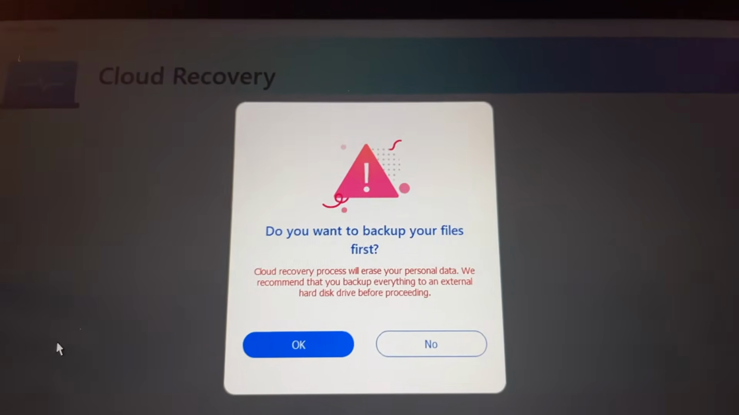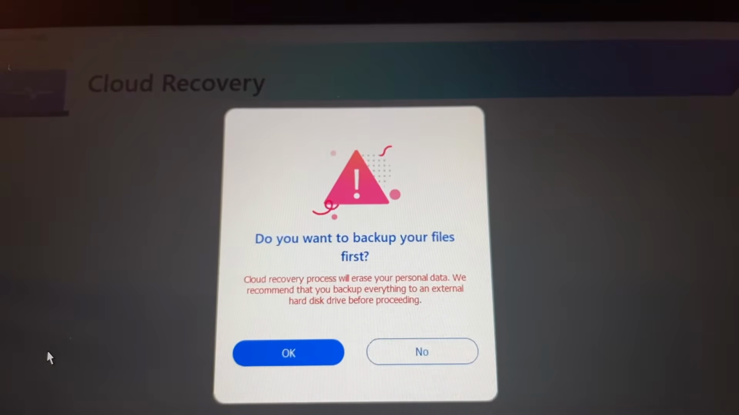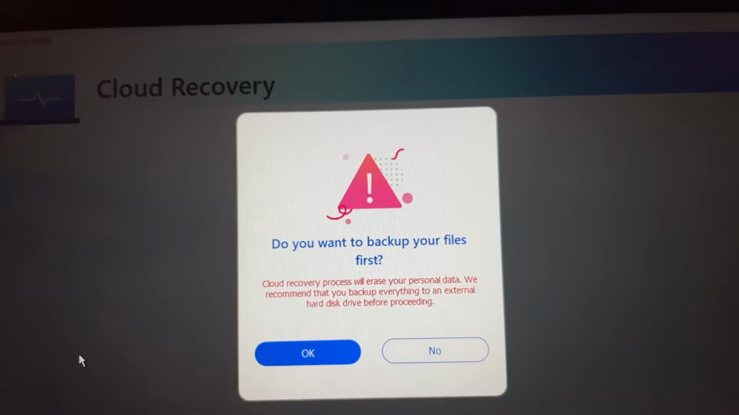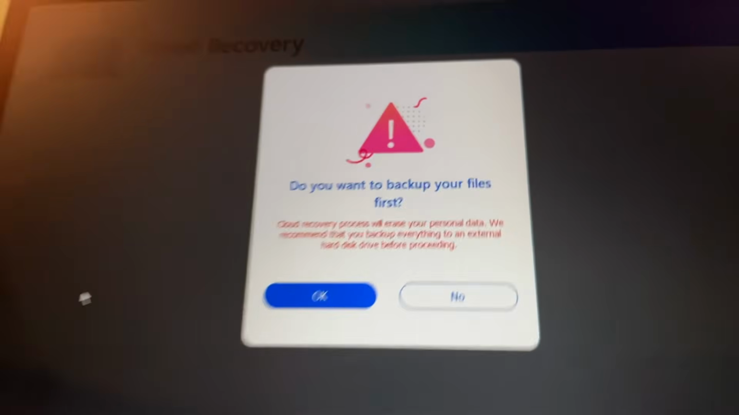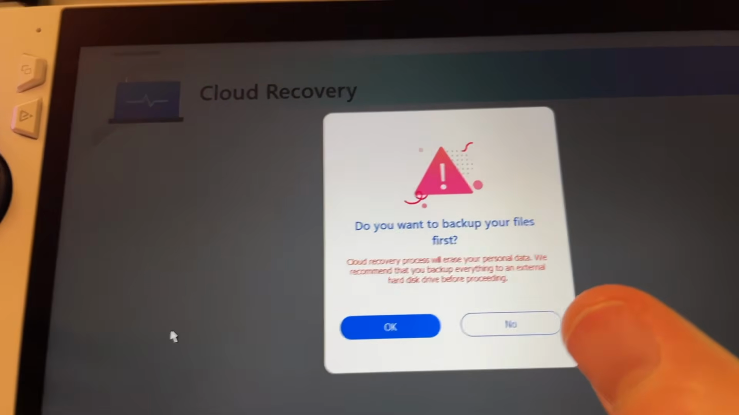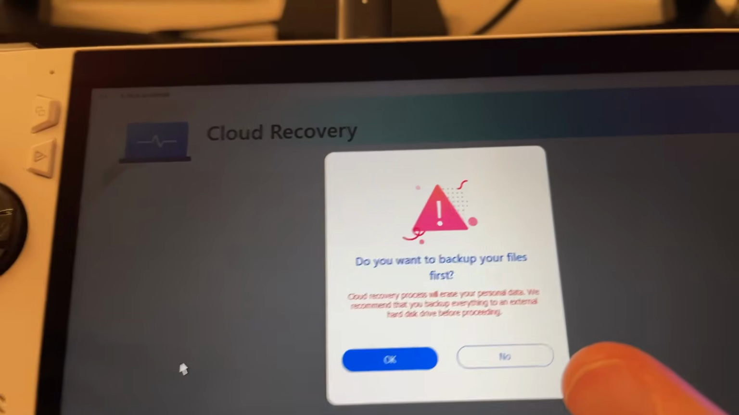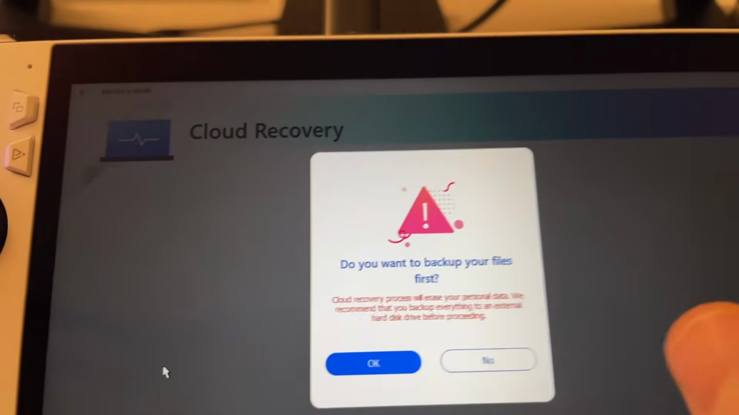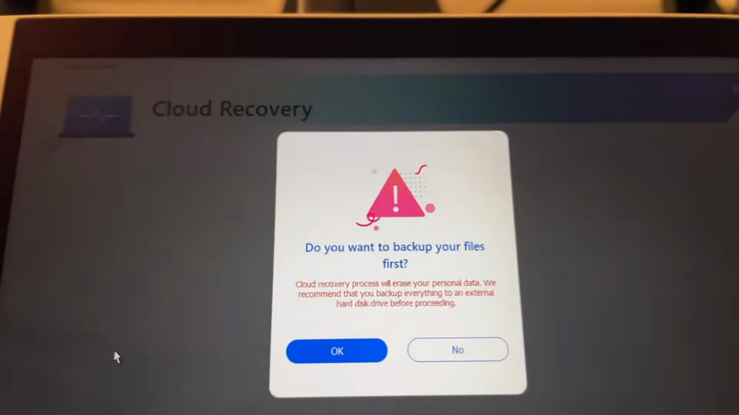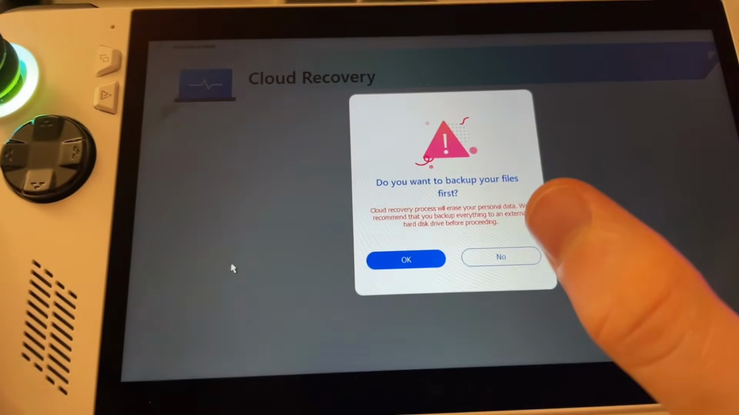And it's warning, cloud recovery process will erase your personal data. We recommend that you back everything up to an external hard disk drive before proceeding. If you do have files, you can follow this. For this tutorial though, we don't have any files. It'd be a new drive, and I usually back everything up myself before I would format the OS. I would put everything I want on an external drive. That's what I'd recommend you do, but you could use this backup if you want to. However, we're gonna go ahead and click no.